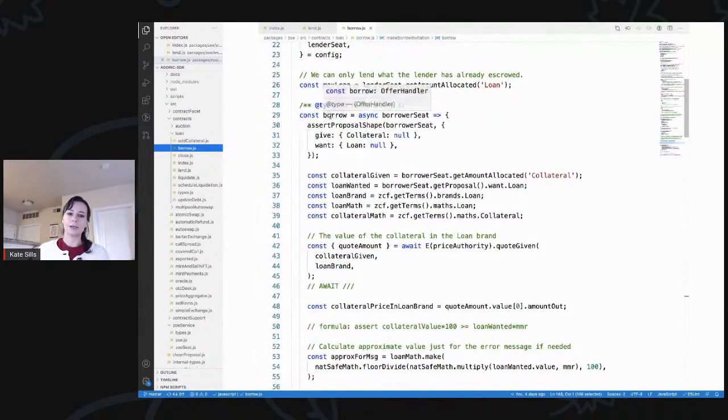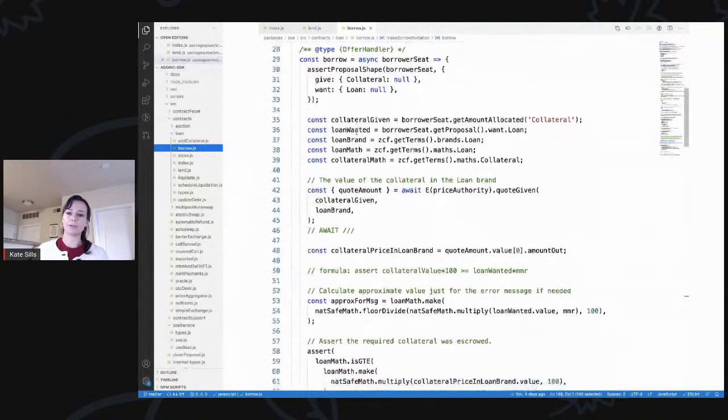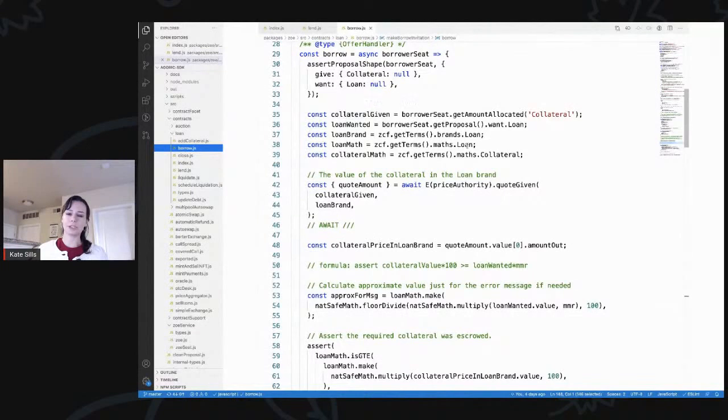So here's the offer handler for the borrow invitation. This offer handler is just called borrow, and the ZCF seat is going to be the borrower seat, of course. So we just want to check first that when the borrower makes their offer, they're going to be giving collateral and they're going to want a loan amount. So this is just some bookkeeping. We're going to get the amount of collateral that they gave. We're going to see how much of a loan they wanted. We're going to get the loan brand.